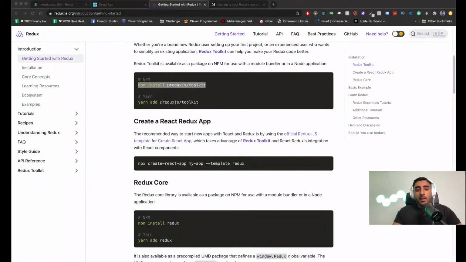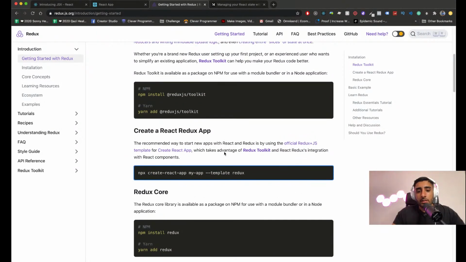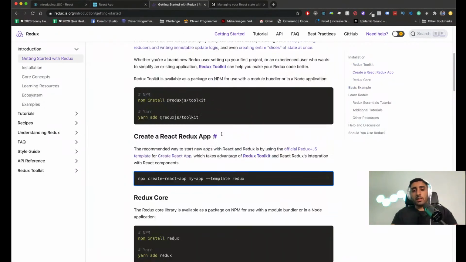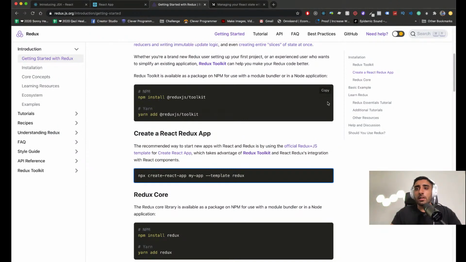I just saw, it says here, Create React App actually has a template now for Redux. So we could go ahead and do that. Let's go ahead and try that in a sec. Actually, you know what? Let's do that, because that might be really cool for you guys to learn.